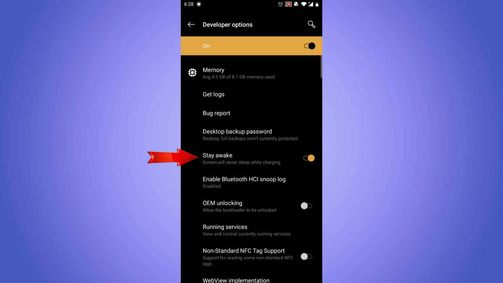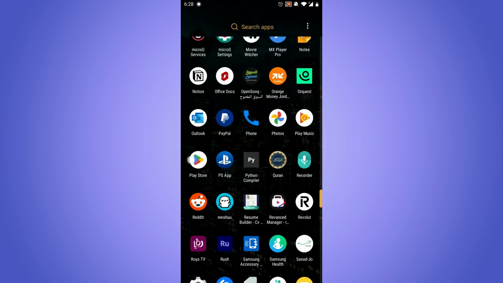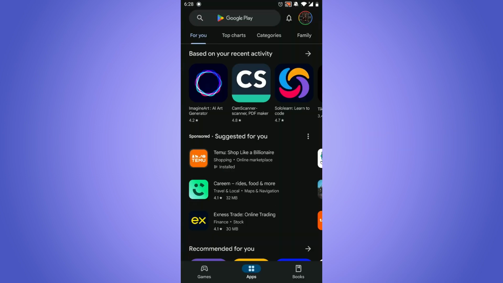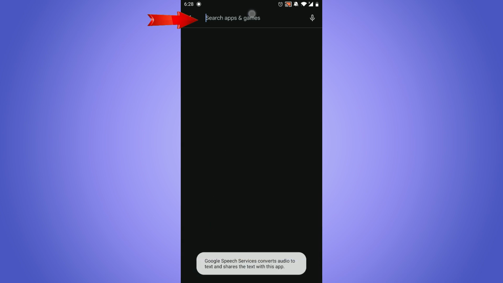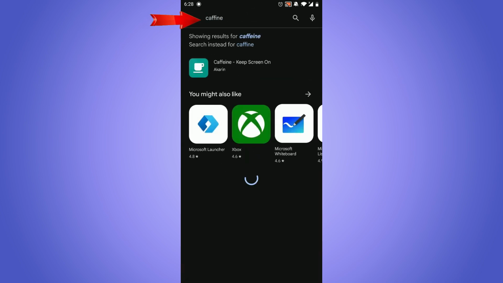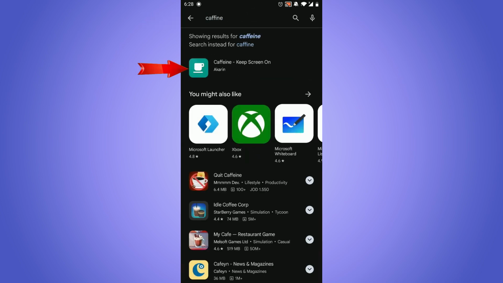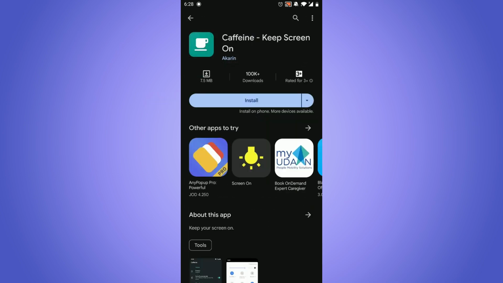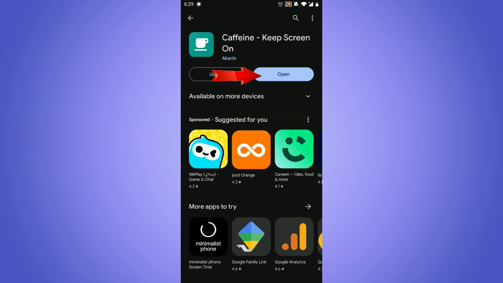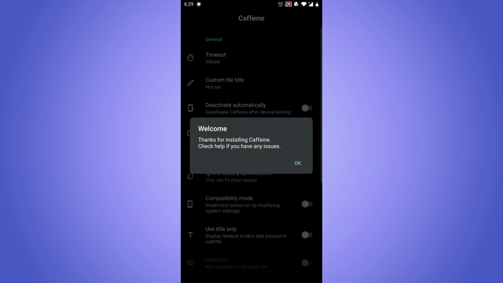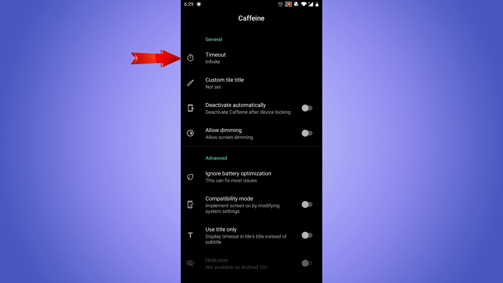Also, if none of these methods works for you, you can go to Google Play, as see here. Then search for app named Caffeine. Click on it and install it. After it's successfully installed, click on open. Then from here in the app, you can click on timeout and click on infinite as you see.